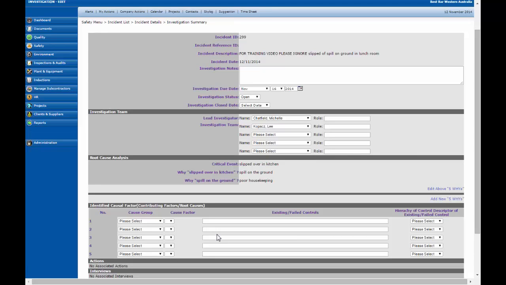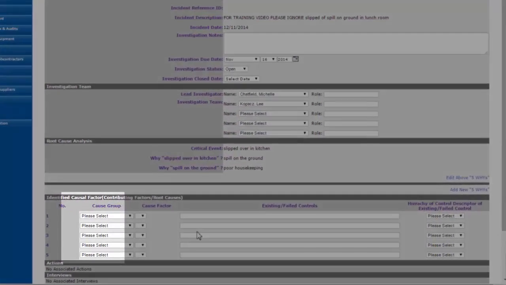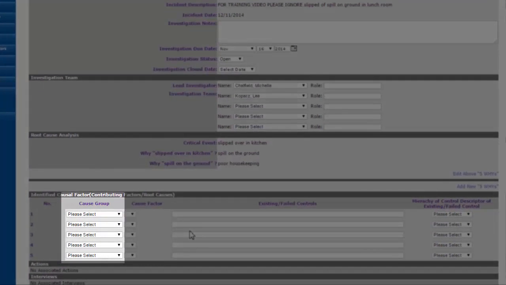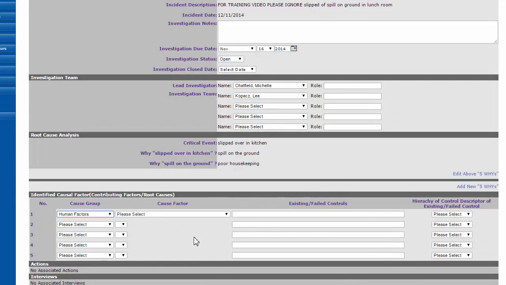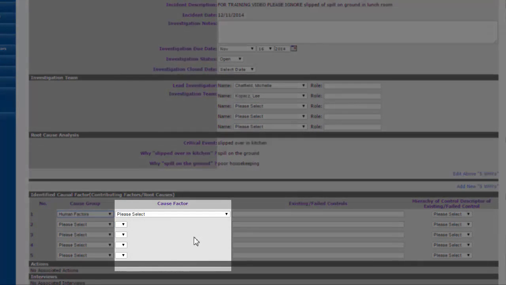From the root cause identified in the 5 whys, select the cause group that it belongs to. These options are predetermined. From what is selected from the cause group, a list is automatically generated in the Cause Factor section, where you are required to select what is relevant from the drop-down box.